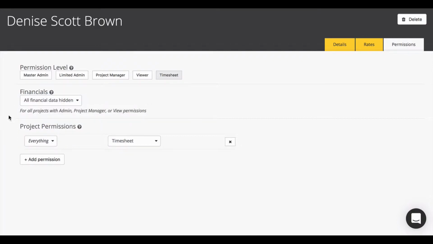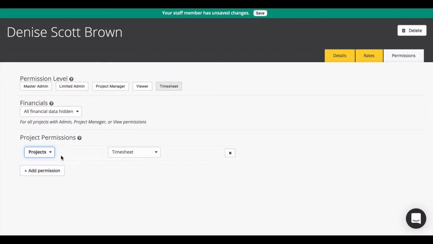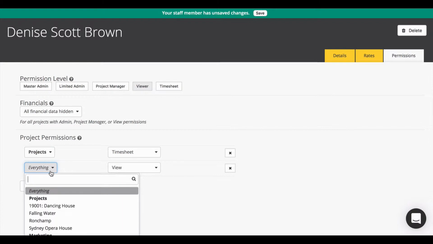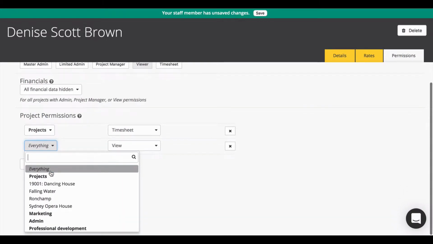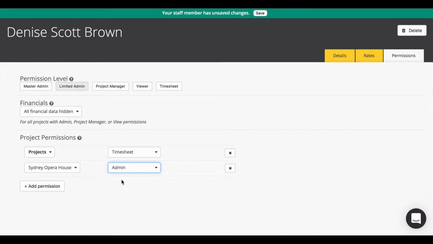You can say show them everything except staff pay data, and you can say they're allowed to see all financial data. There's also specific project permissions, so by default everything is timesheet, but you can make sure that they only enter time against a particular cost center. You can add in extra permissions and say they can only enter time against projects, but for Sydney Opera House they're an admin. That's the basics of setting up your timesheets.